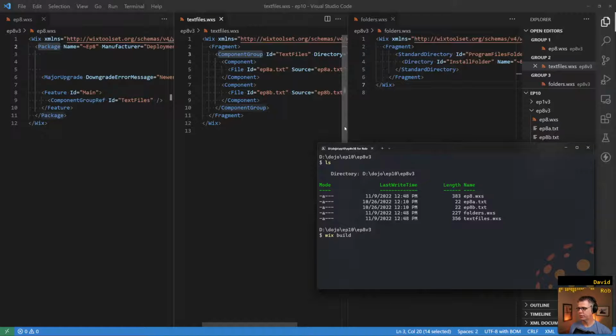WiX build star.wxs, and we're going to say output episode8.wixlib. Simply by using the new extension wixlib, it will create a WiX lib for us instead of an MSI. WiX libs don't have PDBs because they're not a final output. They're actually just a tiny zip file. All right, ready? Okay.